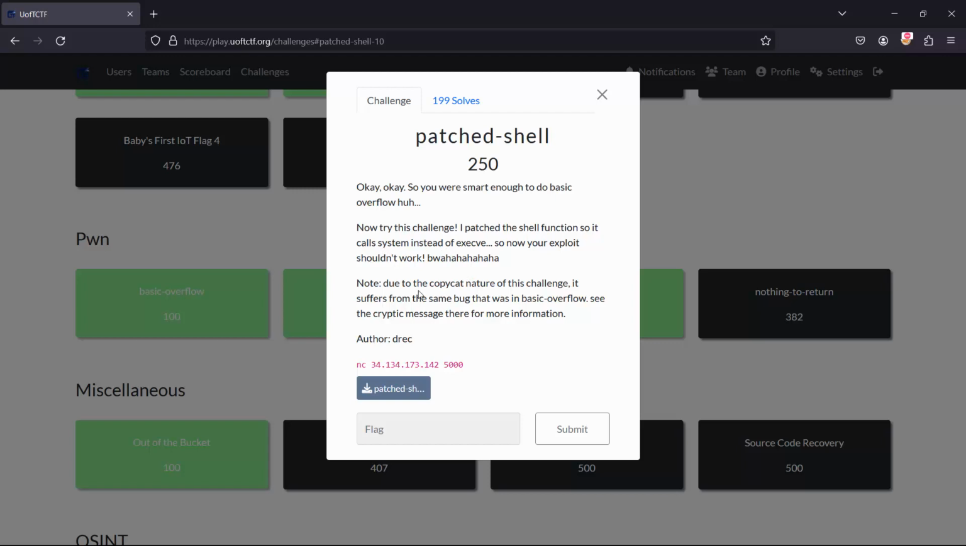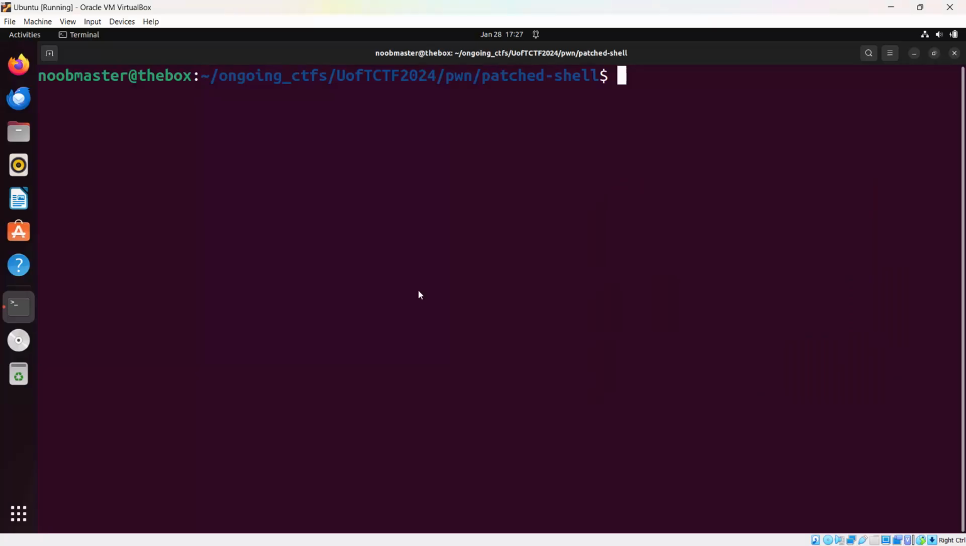So now why shouldn't our exploit work? Because shell is called using system and system requires the stack to be aligned, but execve doesn't care if the stack is aligned or not. Now it's very confusing what I mean by stack is aligned, but to align the stack you need to give it a ret or return gadget. So let me tell you more.